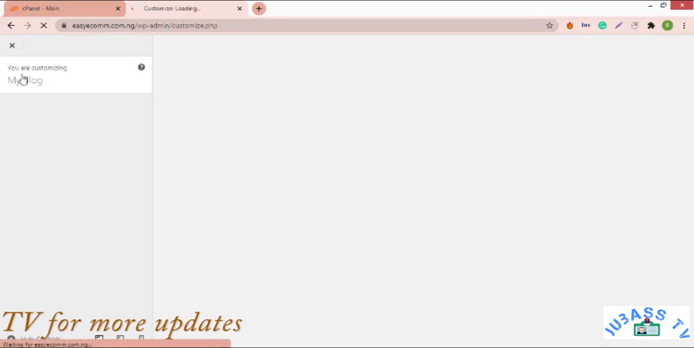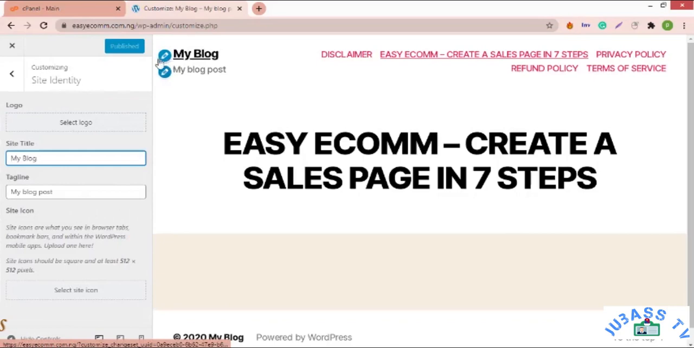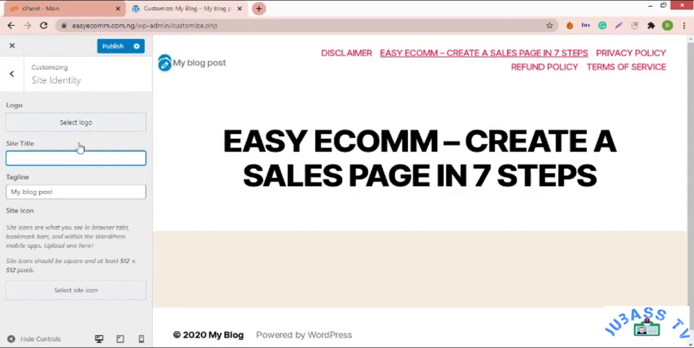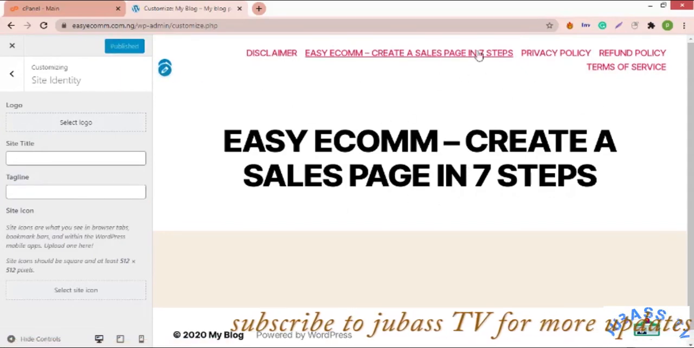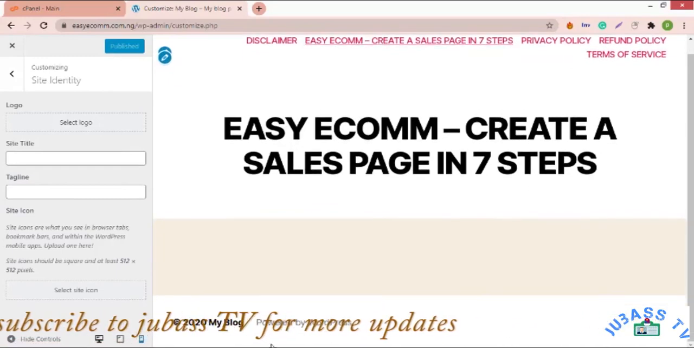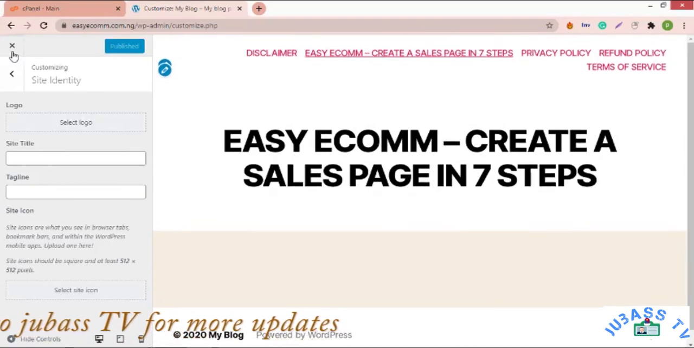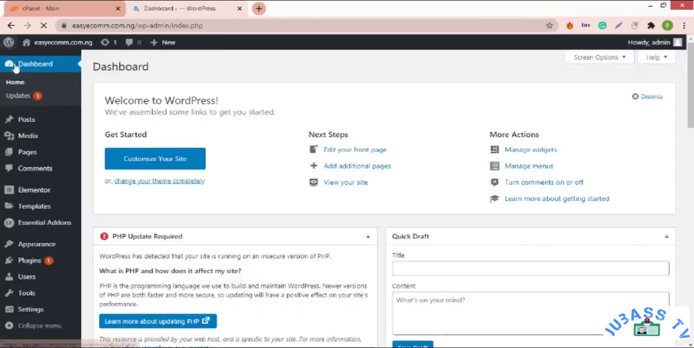Alright, so this would come up. I want to remove this, so I'll click on this pen sign here and delete site title, then tagline, click on it as well, delete tagline, then click publish. So as this page is like this, don't worry about it. These are all the pages we created, if you remember. I'm going to show you how to get all of this out and make the page look really nice. So we're done with removing that my blog and my website.